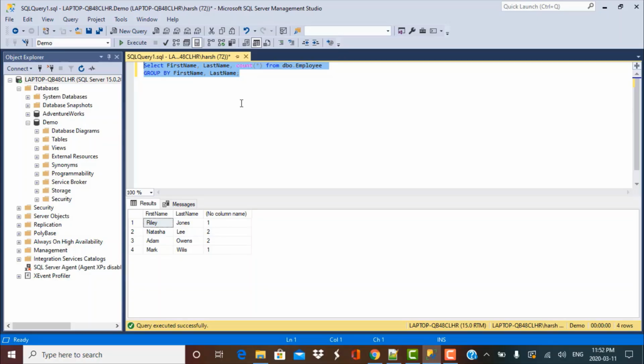Now to make it a little easier, what we can do is use the having clause. So I can just put having count star greater than 1. And if I execute this query, I'll get only the records for which I have got duplicates in the table. So this is how I can identify the duplicates using the group by and having command.